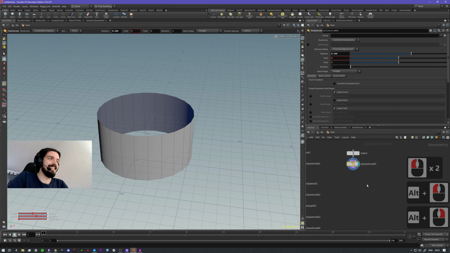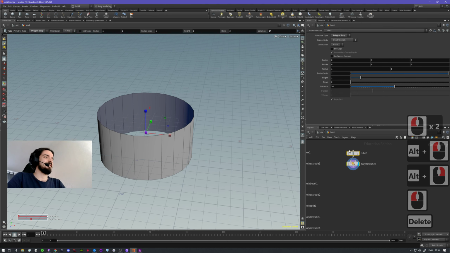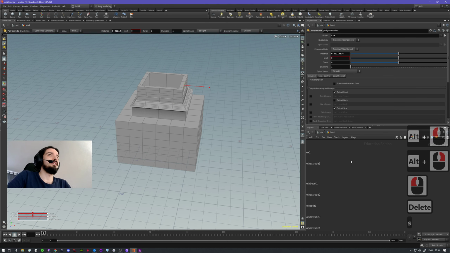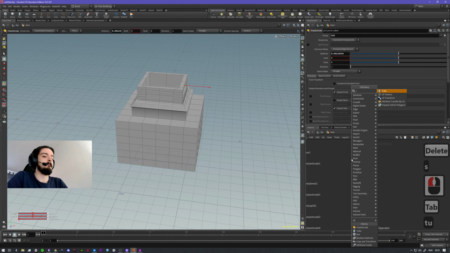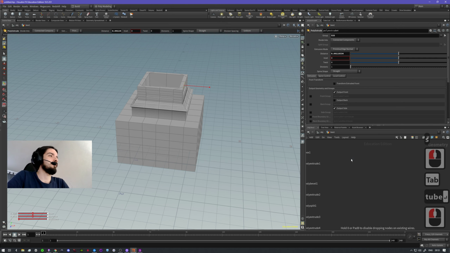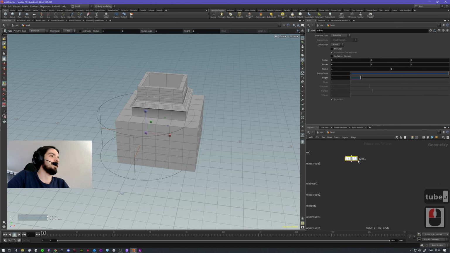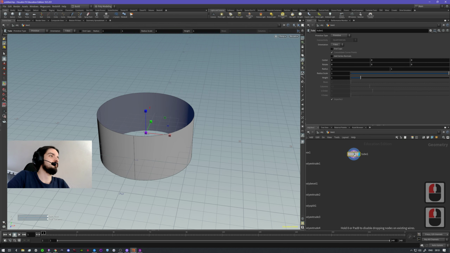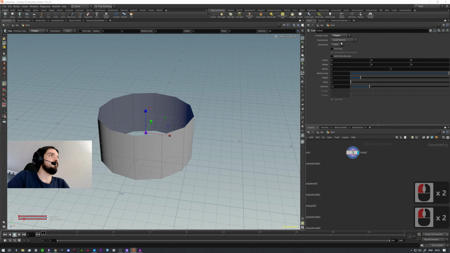Okay, something weird is going on. Houdini. I don't want to record this tutorial for the 10th time, so I guess I can just try again.